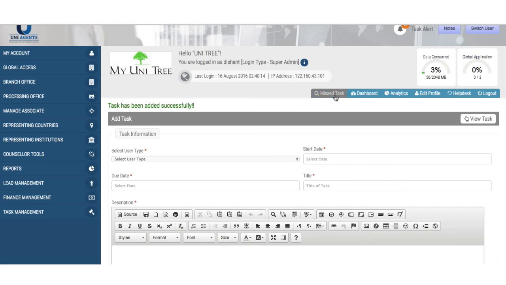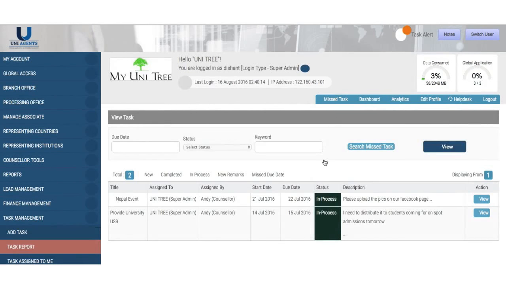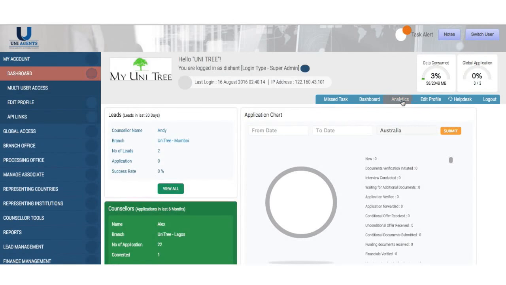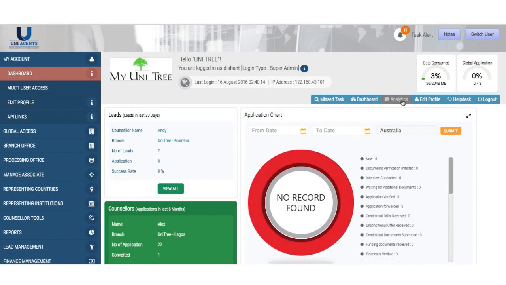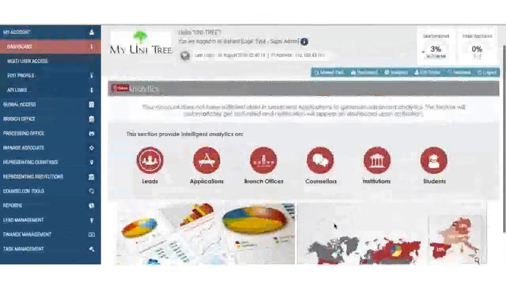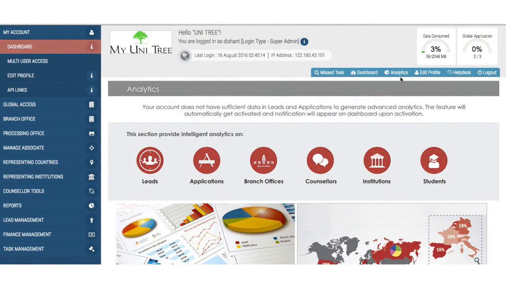Missed tasks. So this is a shortcut. If I want to see what the missed tasks in my business are, there's a shortcut to see all of those that are missed. Dashboard, there's a shortcut for it. Analytics, shortcut for it. That gets activated as soon as I have more data, and in our new versions you'll see much more advanced features in this. Edit profile, I can edit my profile as a shortcut.